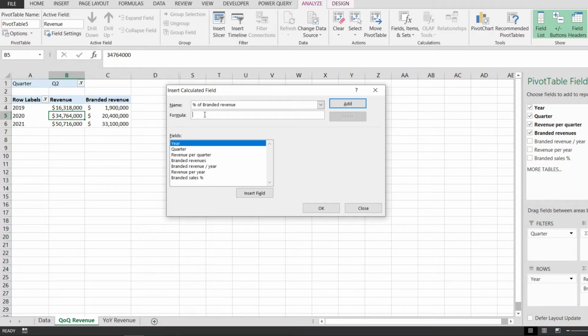And the calculated fields in Excel will work on the same row. For example, right here, we're going to divide the branded revenue into the actual revenue. And so the formula would be equal. I'm going to go to the branded revenue and click Insert Field. Then I'm going to add a slash to divide. And then I'm going to select the revenue per quarter and hit Insert.